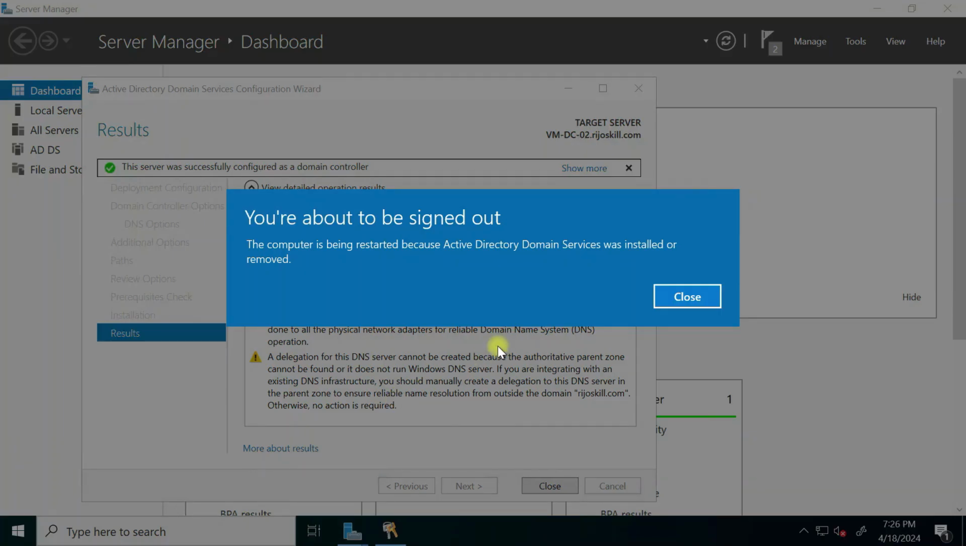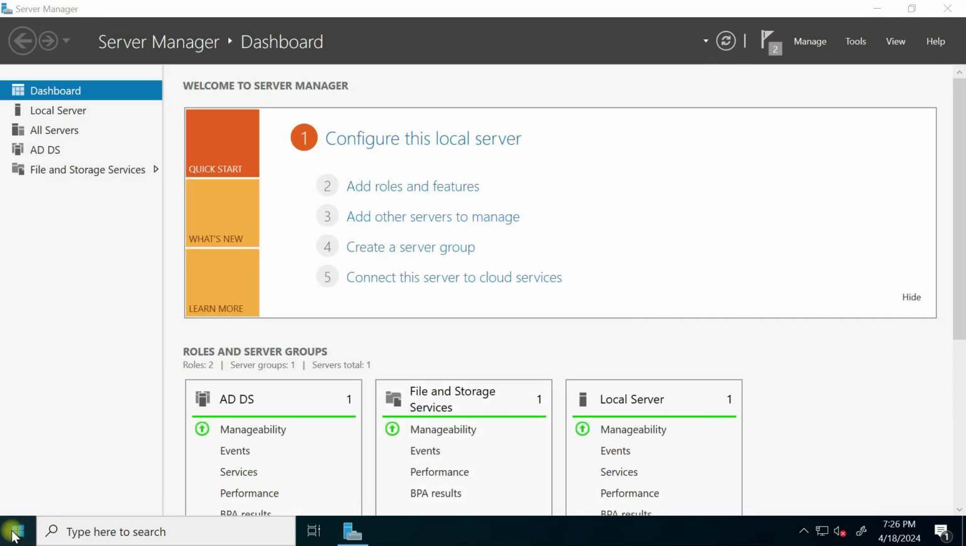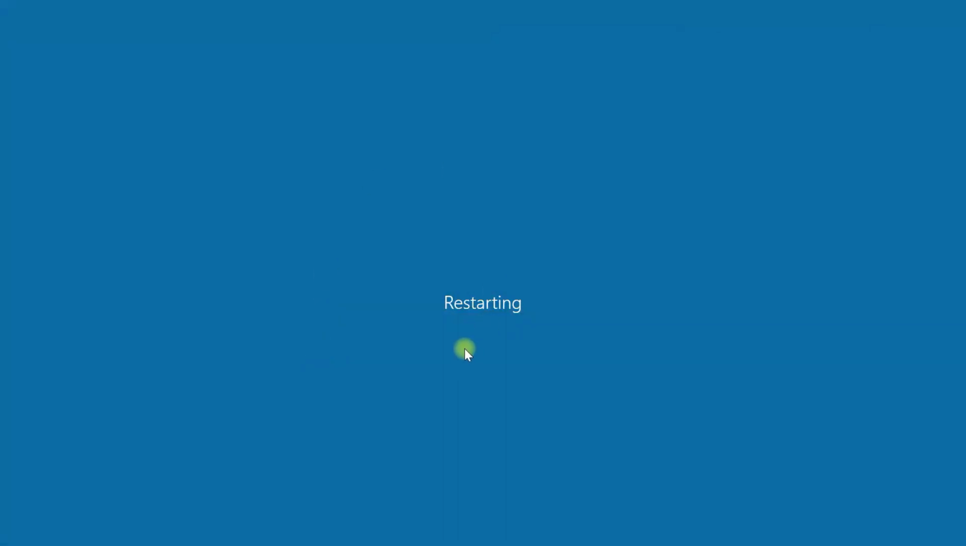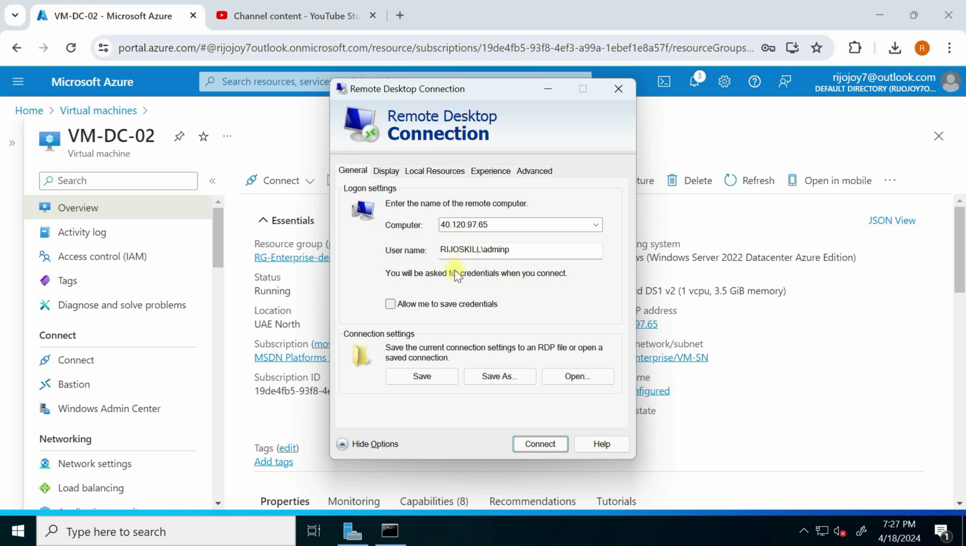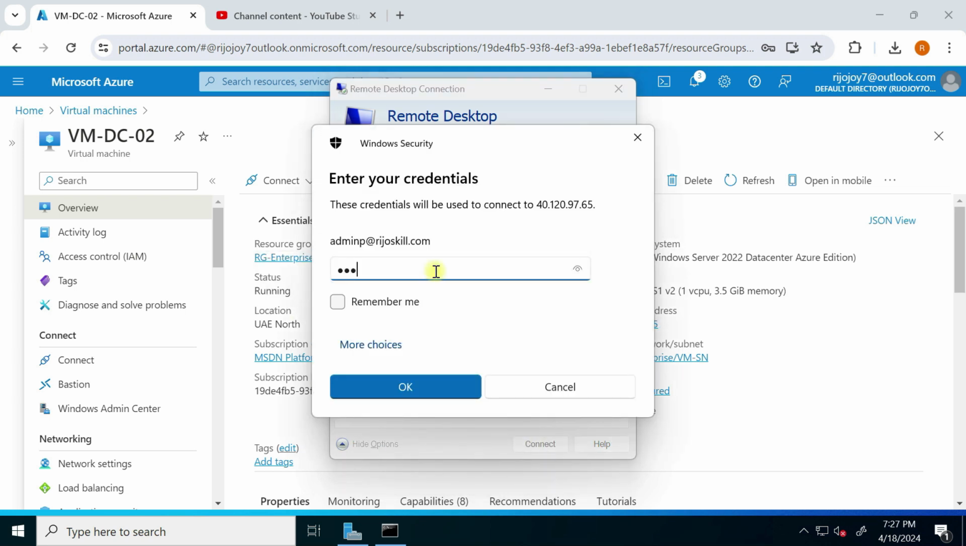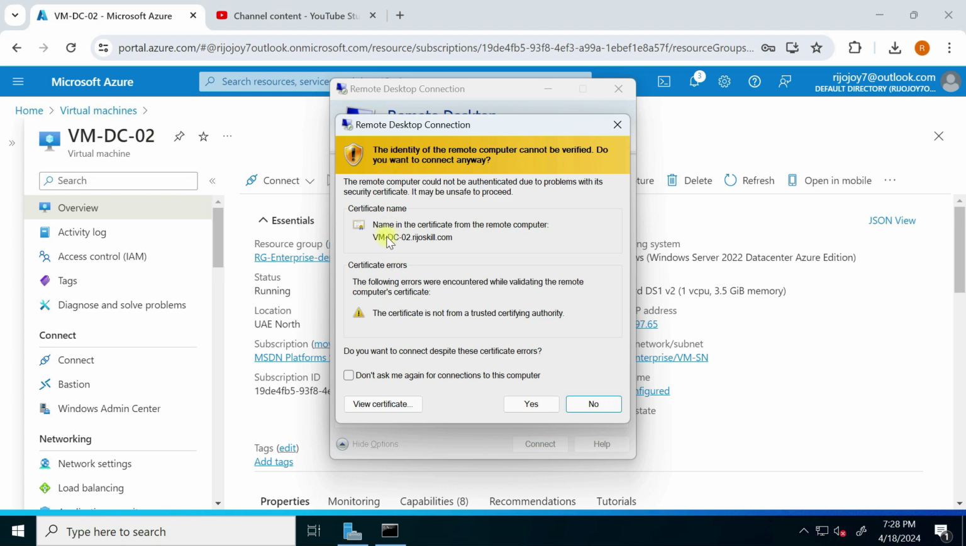Okay, so the installation is complete. We just restart the PC, just close it, then power off, restart. So after restart, this PC is a domain controller. Just waiting for the completion. We will connect to our VM domain controller with Remote Desktop Connection.